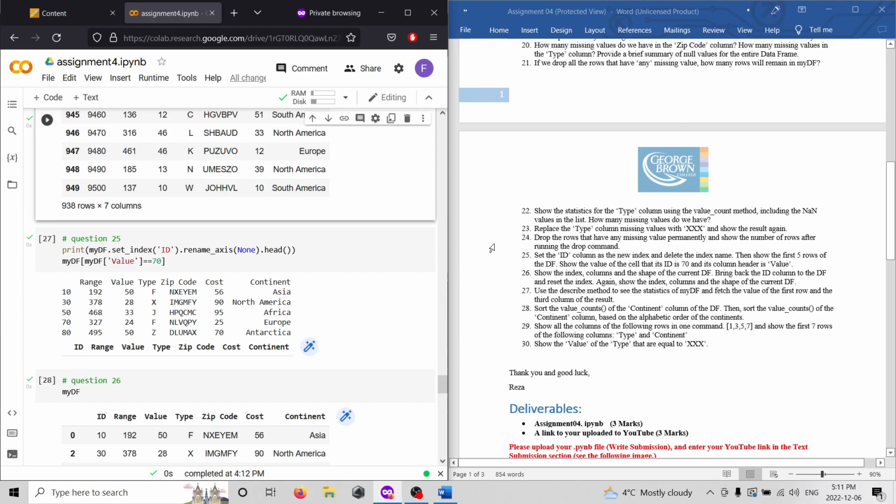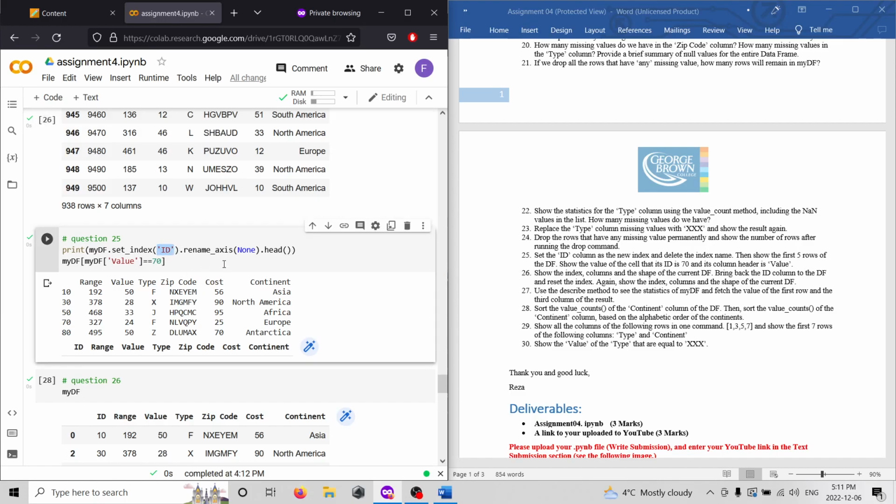Now number 25. Set the ID column as a new index and delete the index name. Okay. So we're going to print this mydf.set_index built-in function as ID, and when we say .rename_axis(None).head, we're not going to give it any name. It's just going to be the new index, but as you can see, no name.